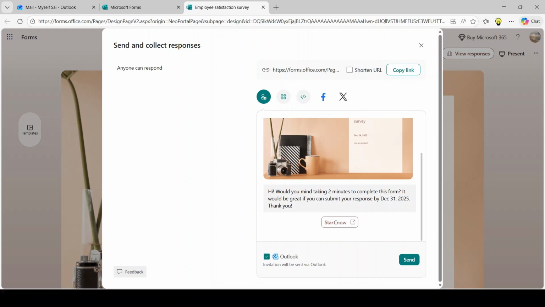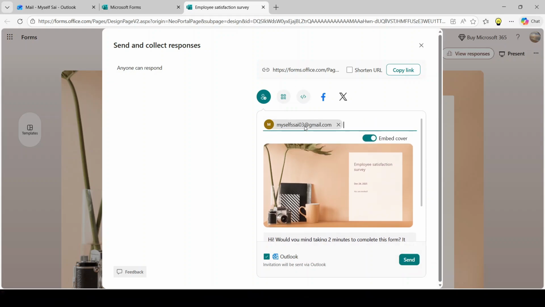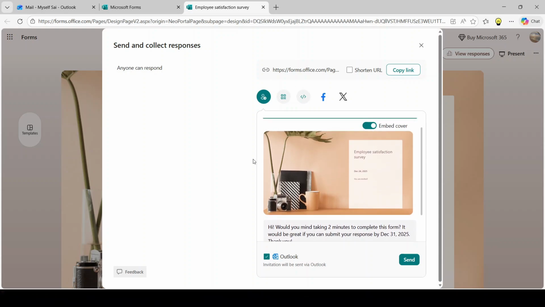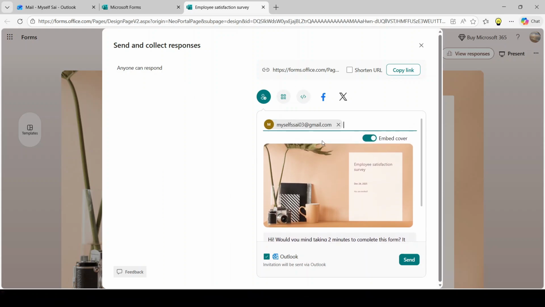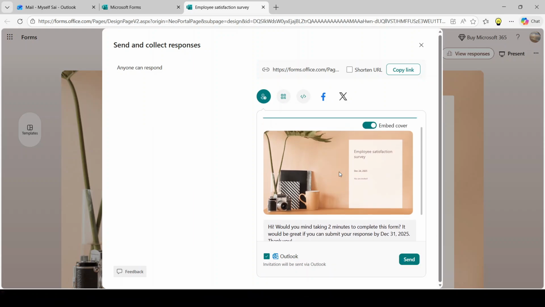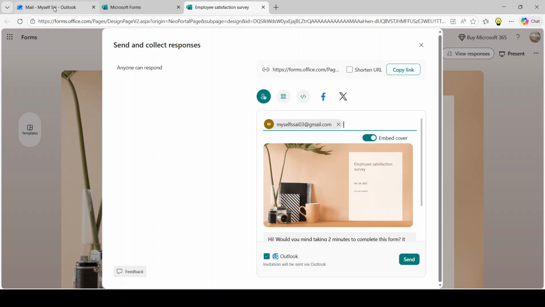In many cases, recipients can see the form or its first question directly in the email and start responding without leaving their inbox, thanks to Outlook's integration with Microsoft Forms. If someone doesn't see that embedded view, it's usually due to their email client or organization settings, and they can still click through to complete the form online.